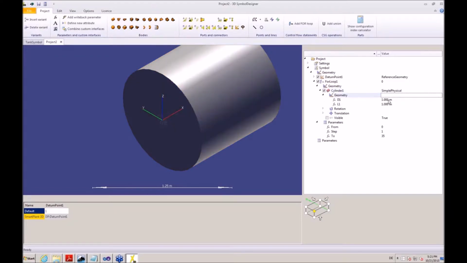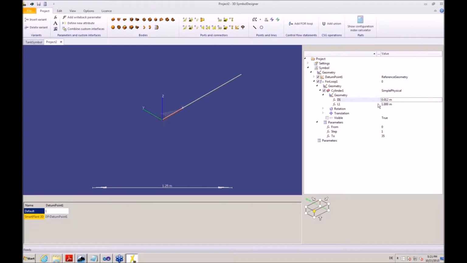So I get now 36 copies of the cylinder. Let's just resize it a little bit. So perhaps the diameter is 12 millimeters and the length is 100 millimeters. So it's looking like a bolt.